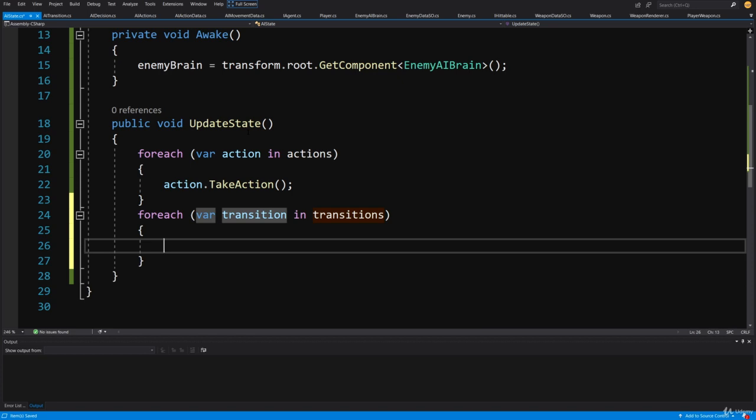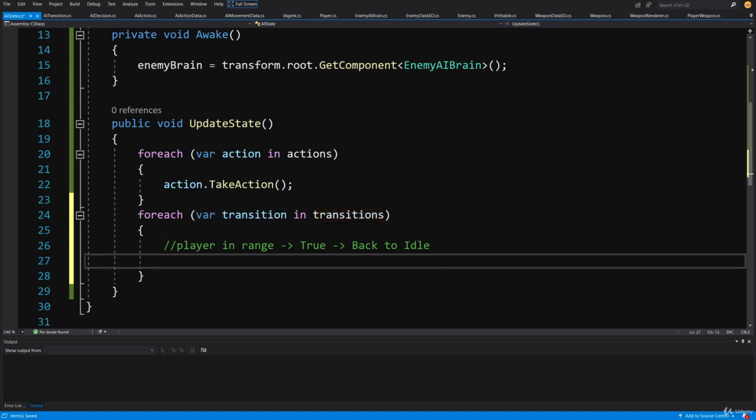And depending on the transitions, we are going to be able to assign, for example, the idle state as the positive result, and we are going to first check if the player is in range, and if it is true, we are going to transition back to idle, and in our script we are going to simply do nothing if we want to transition to the same state. So we are going to move to the next transition on our list and check, for example, player visible.